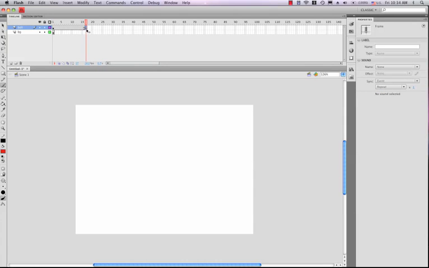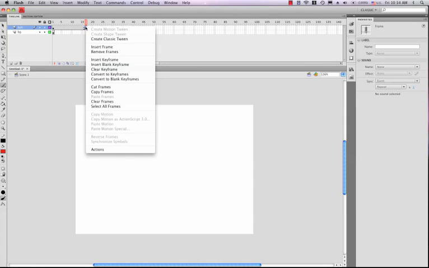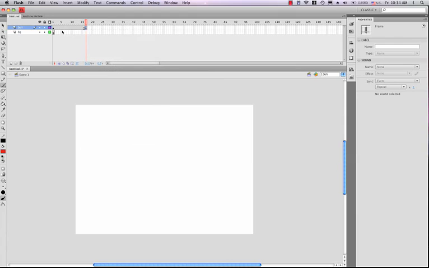Oops, that was kind of fast there, sorry about that. Insert blank keyframe. So right click, and that's where the insert blank keyframe command is. Since I already inserted a blank keyframe, I'm not going to insert another one now. I'll just get off of it. And so now I've got this going on, and if I scrub in the timeline, you'll see that my background disappears.